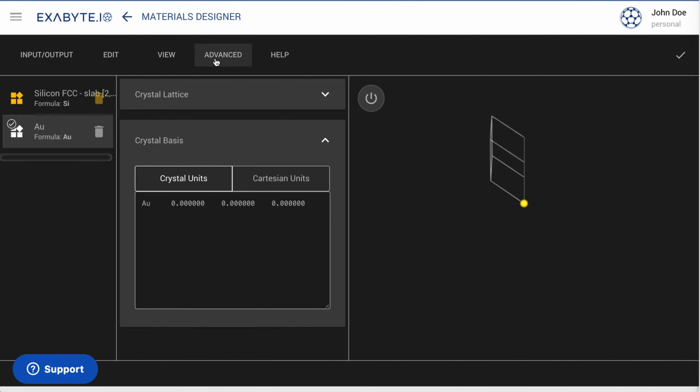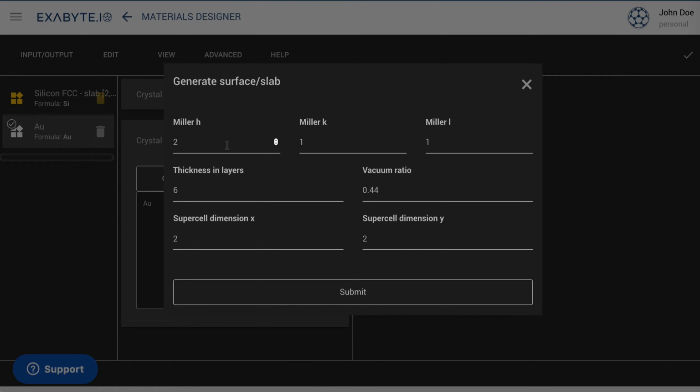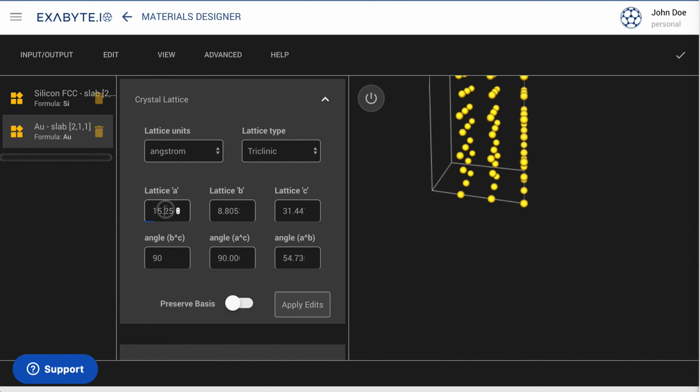We now repeat the same procedure for the case of gold, to create its corresponding slab. We use the same slab parameters, with the exception of the XY supercell dimensions, which this time we set to 3 by 3. Next, we need to slightly strain the gold slab away from its equilibrium lattice configuration, in order to ensure a better matching between the two crystal structures across the interface.